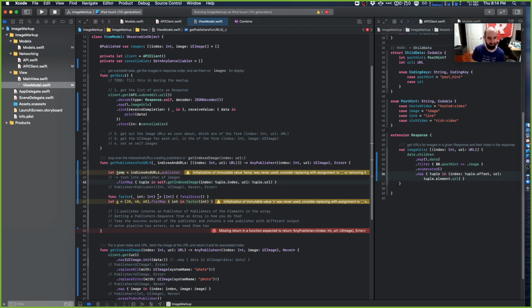Do you want to update the comment on 44 too? Yeah, so now we don't have a publisher of publishers. We have what we want, which is a publisher of instant images. That inner one has a failure type of never, and the outer one has a failure type of error. And so what we have right now is a publisher of things that will never fail.